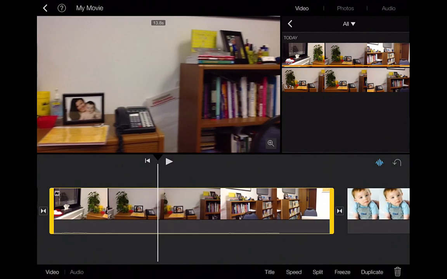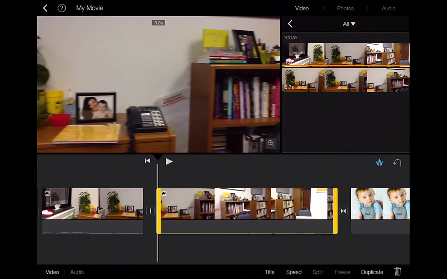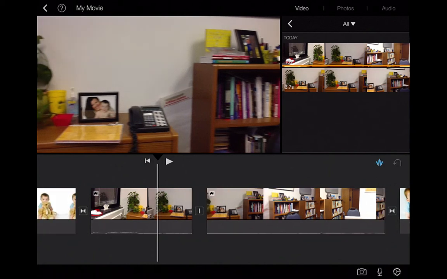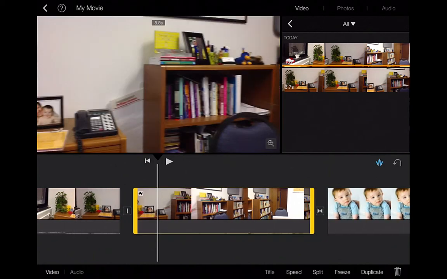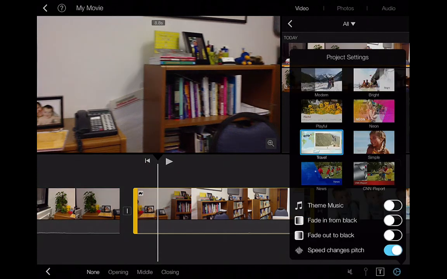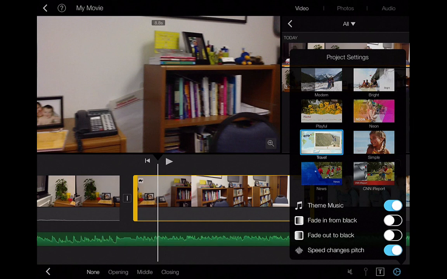I can also split my clip in half, or I can add a title in to the beginning of any clip I would like. And I can do it in the opening, the middle, or the closing. I can also go into my settings option and add some music. So if I want to, I can just turn on the theme music that went with the theme that I chose at the beginning. I can also choose to fade in from black and fade out to black at the beginning and end of my movie.